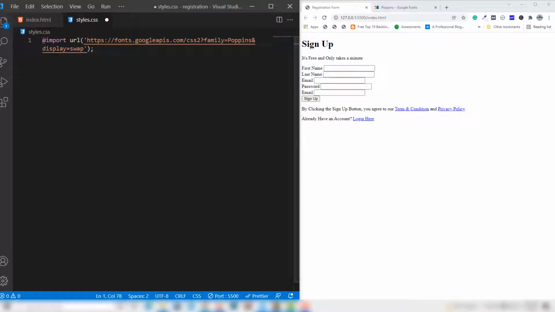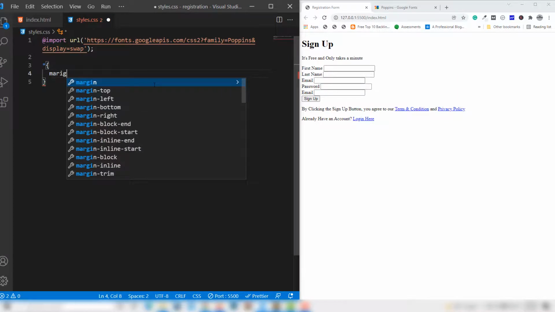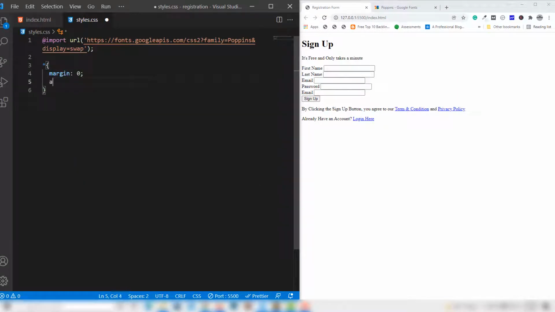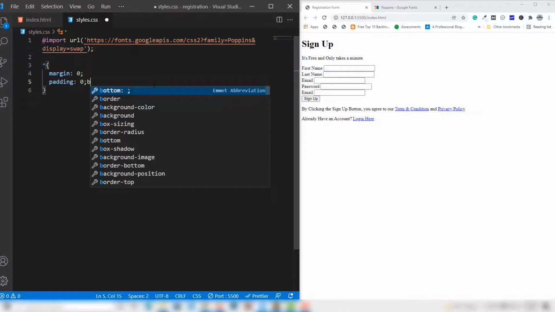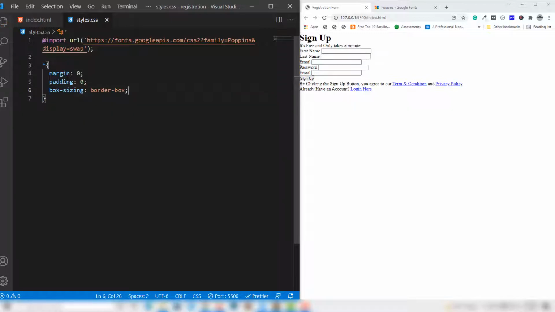So first thing, we need to use the static to remove the margin and padding inside our browser. So first I'm going to use margin 0 and padding 0 and box sizing border box, right?